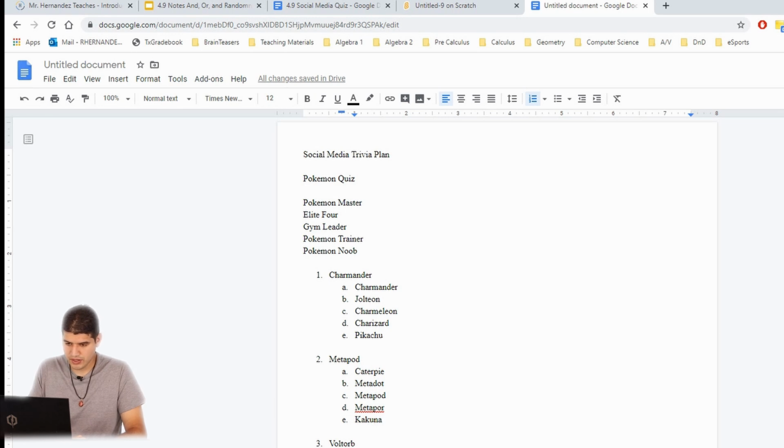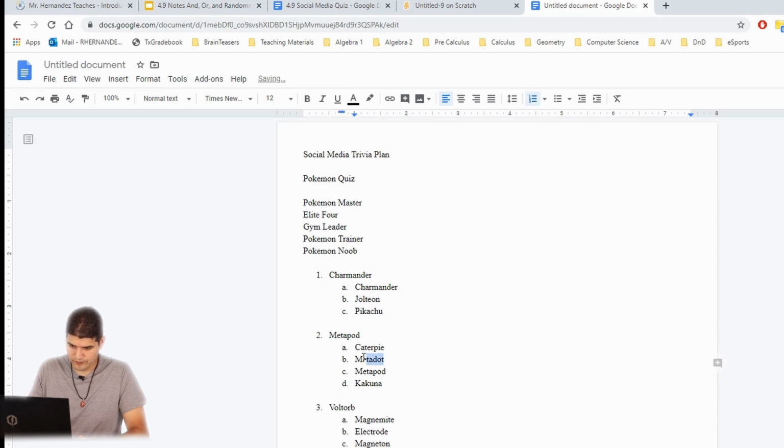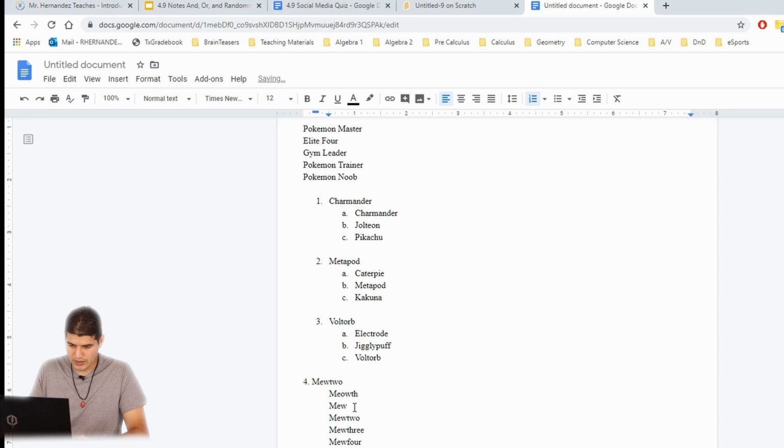Okay, nice. So the first one's Charmander, so we'll make that one easier, so we'll take out Charmeleon and Charizard. With the Metabod, let's see, we can take out Metapore and Metadot. And then with the Voltorb, we want it to be a little bit harder, so we'll leave it as Electro, Jigglypuff, and Voltorb. And with the Mewtwo, I do like the Mewtwo and the Mew3, so we'll go Mew, Mewtwo, and Mew3. Okay, so we'll keep it with this.